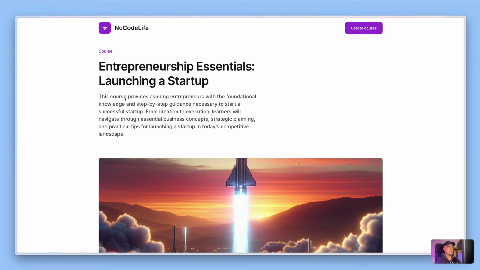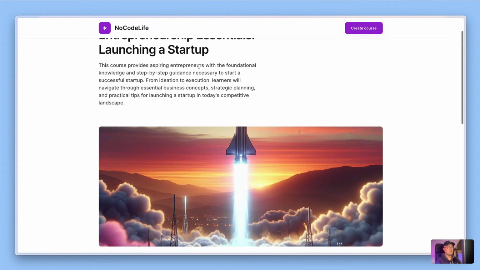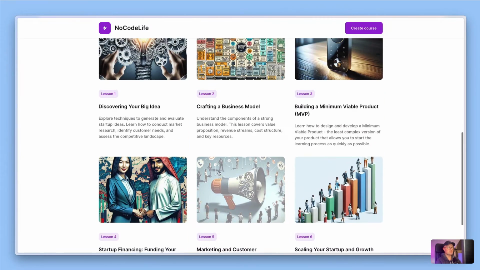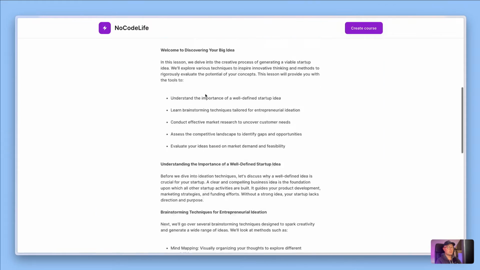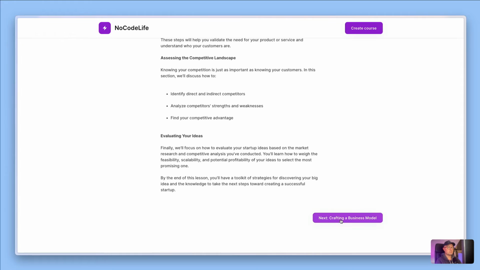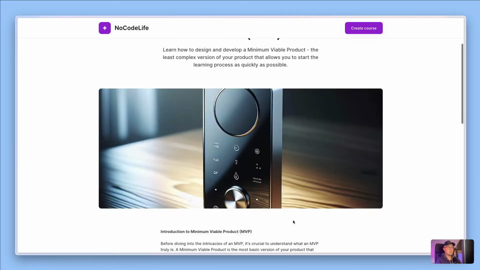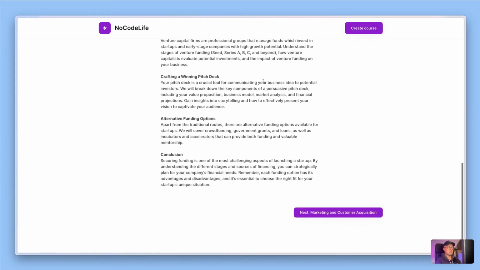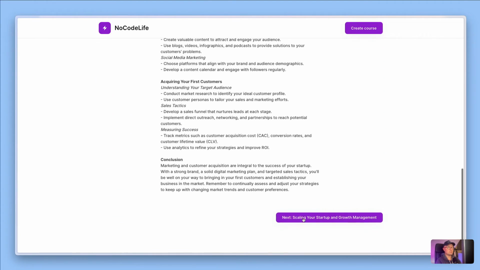So if you look at this course, it looks just like a normal course that you might sign up for. Entrepreneurship Essentials. It's got a description, it's got a nice header image, and then it seems to have 6 lessons. I can click on the first lesson here, Discovering Your Big Idea. I scroll down, it's got some good content there, nice and easy to read. And then I go to the next one, Crafting a Business Model, and so on. And they all look like pretty good, well-structured lessons. But the interesting thing is that all of this content came from GPT.